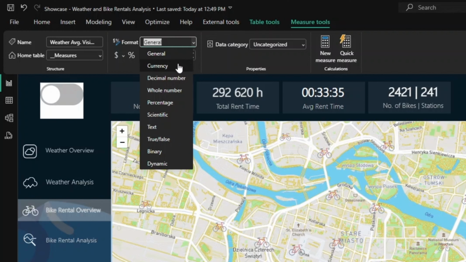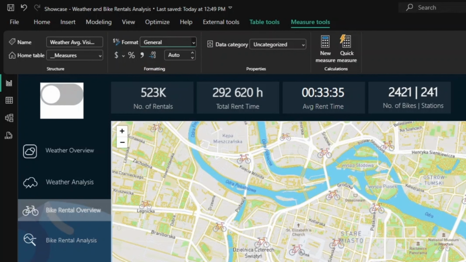These are Currency, Decimal Number, Whole Number, Percentage, Scientific, and Text. It is worth paying attention to the last three options: True/False, Binary, and Dynamic. They are available only in measure formatting, but not in column formatting.